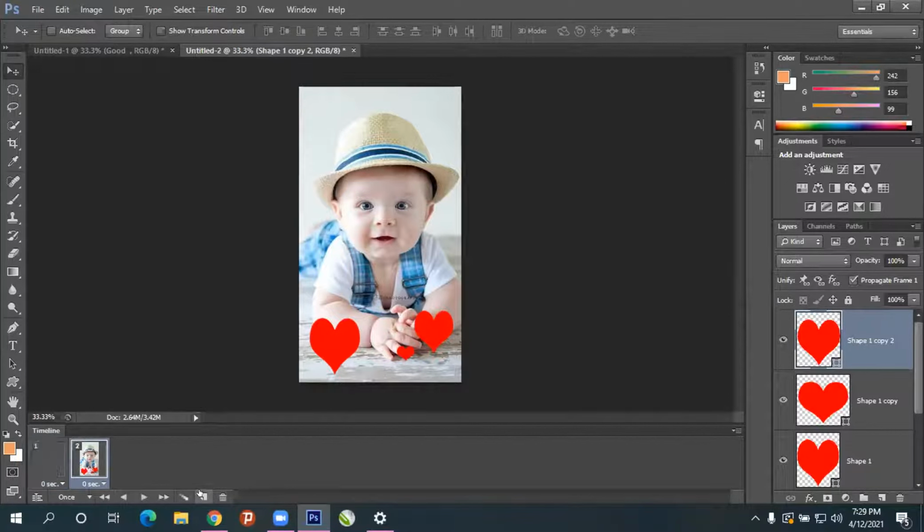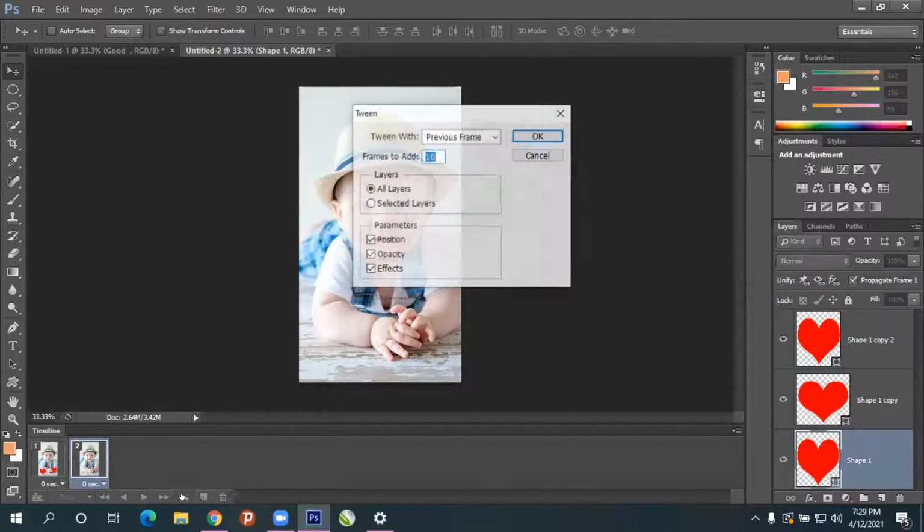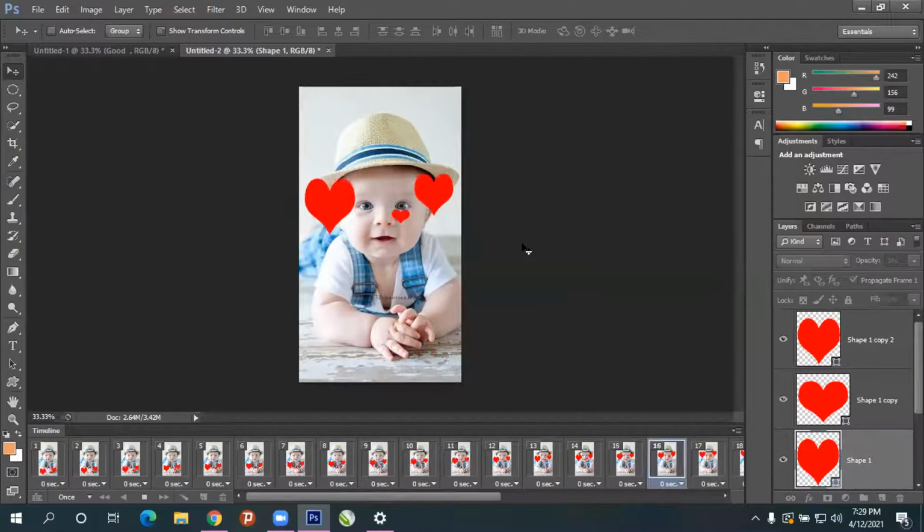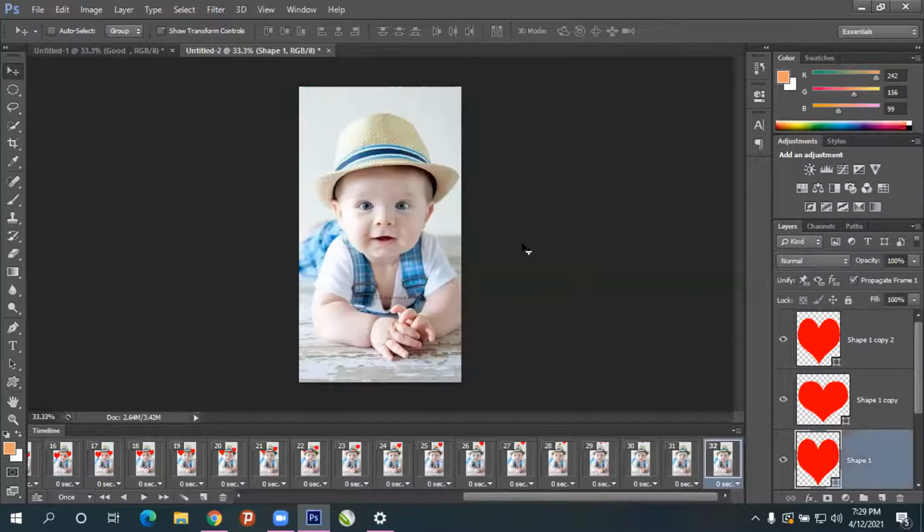Then you create a duplicate frame, and in the second frame you select and move this wherever you want, and move this. Then create layers. I'll give now 30. Now just to play. Got it? Got it. Like that you can create text, whatever you want.